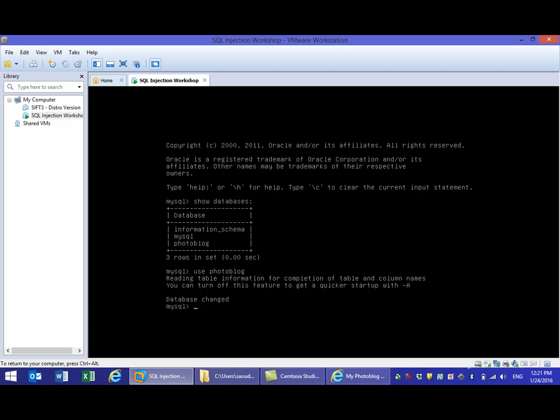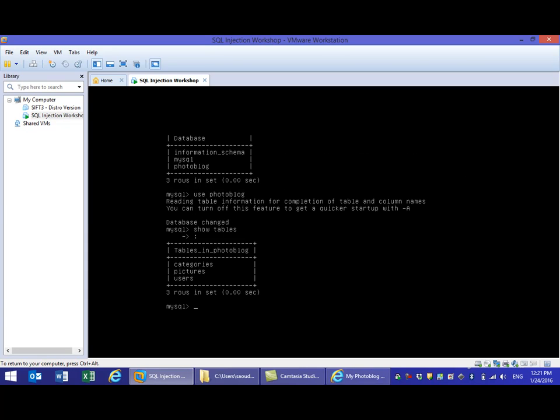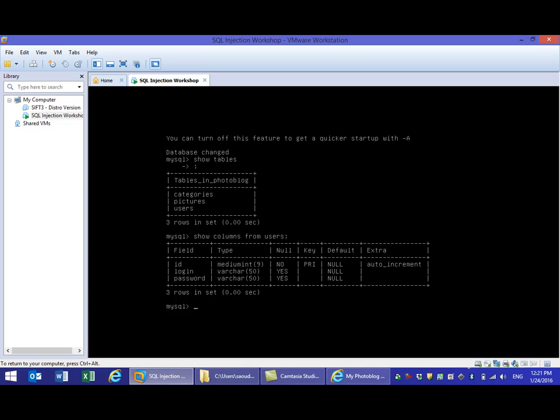It is using now this. If we say show tables, and now it's waiting for the semicolon, so I will type it. So these are the tables in the Photoblog database. We have categories, pictures, and users. And within a table, if you wanna, for example, show columns from users, let's say, semicolon, and same thing, I use the up arrow, so from pictures.